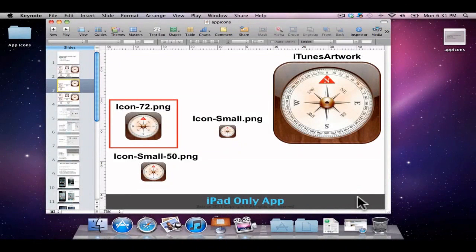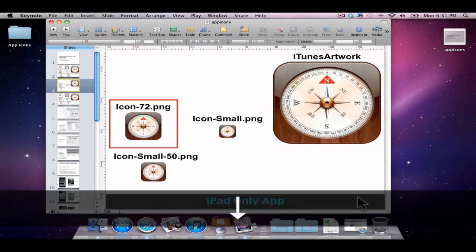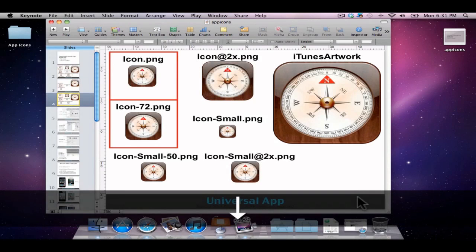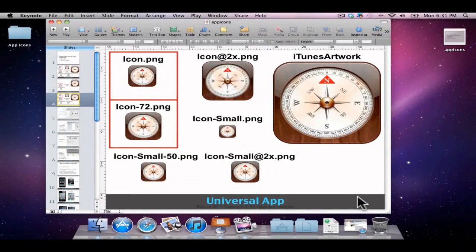To support iPad, the only required icon is called icon-72.png. On the other hand, if you want to support a Universal App, you're required to include both icon.png and icon-72.png.